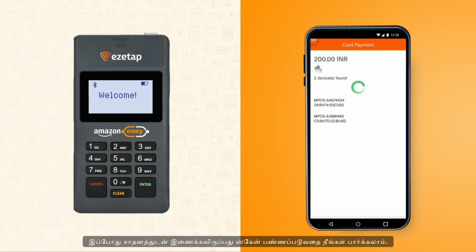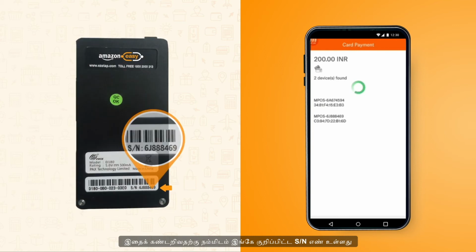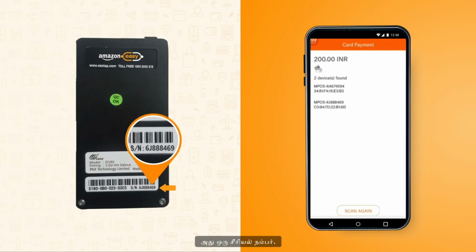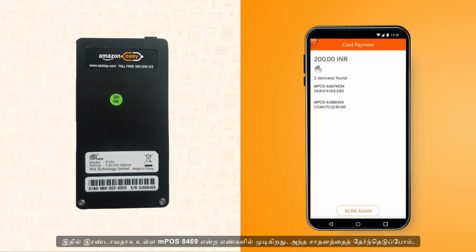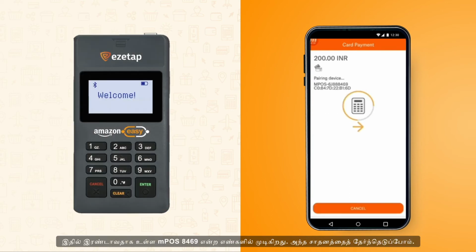You see a couple of devices are being scanned. So let us see what is the device we are attempting a transaction. So in order to identify that, we have a S/N number mentioned here. You can see that is serial number. So you just see the last 4 digits 8469. So we have the second one MPOS ending with 8469. Let's select the device.